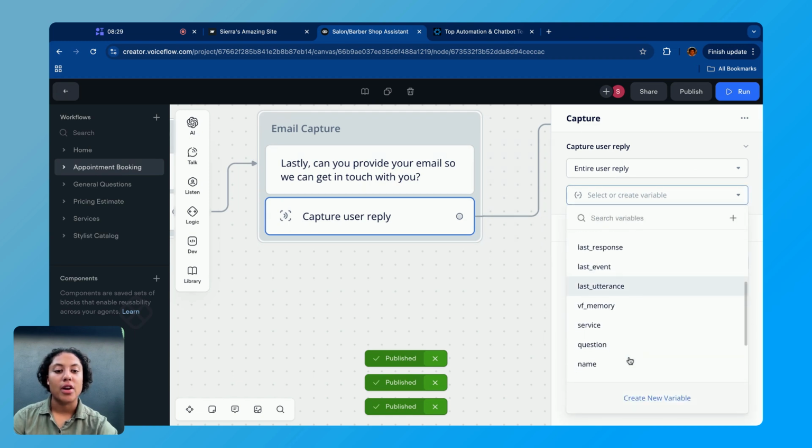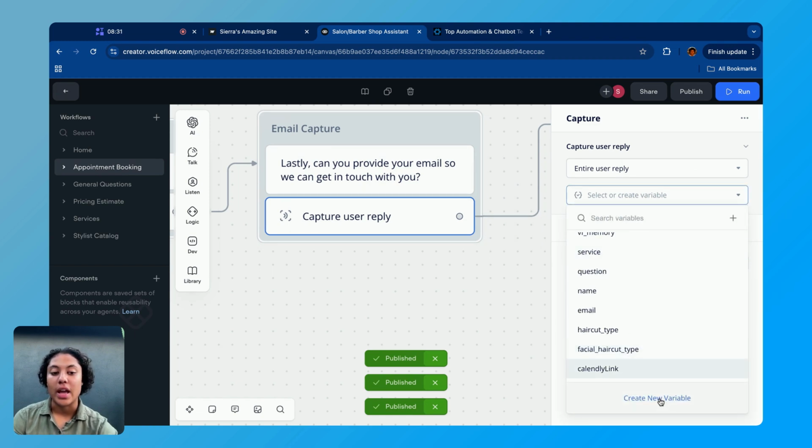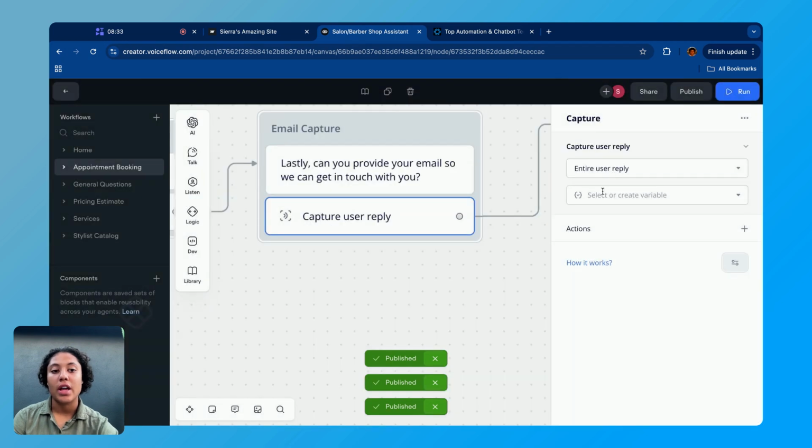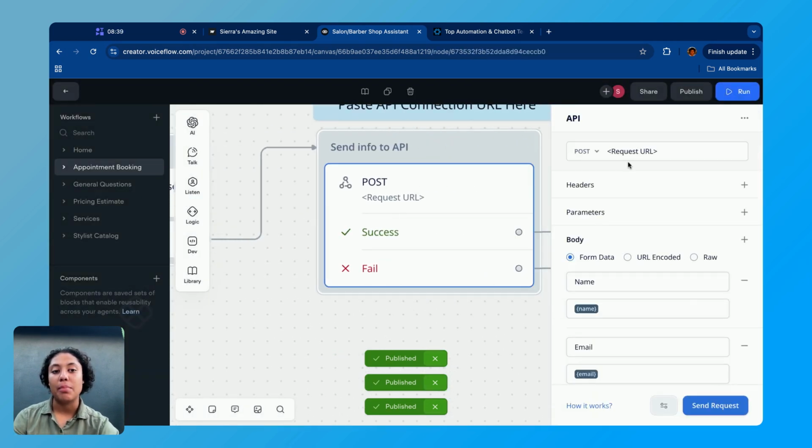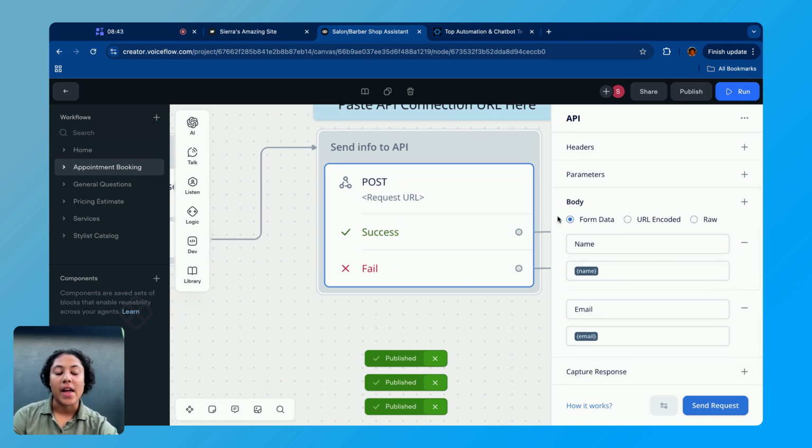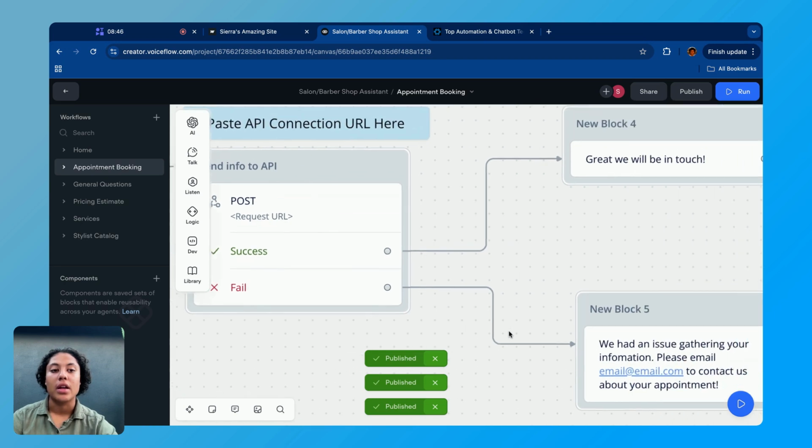So we have this variable. If you don't have the template, you'll need to create a new variable here. But since we already have the variable set up, we'll go to email. Outstanding. And then we can post that information using a webhook or some sort of API URL, sending that information directly to the API.